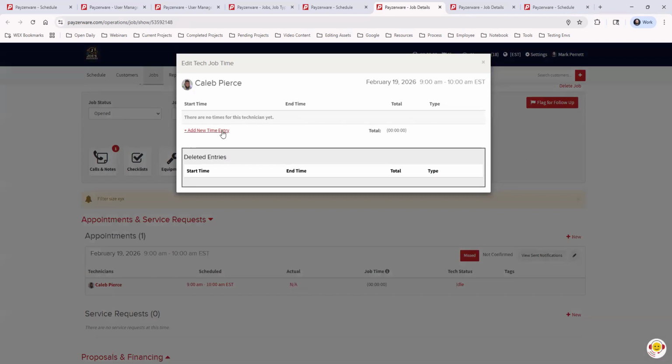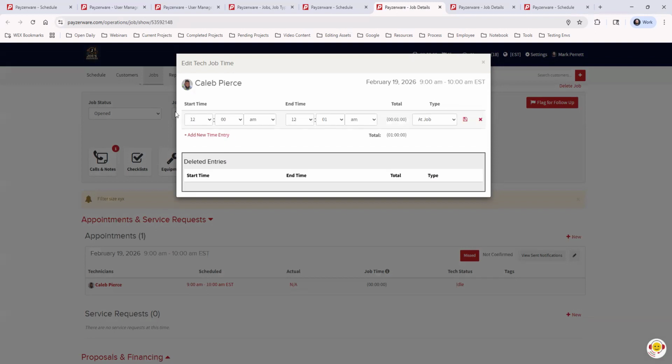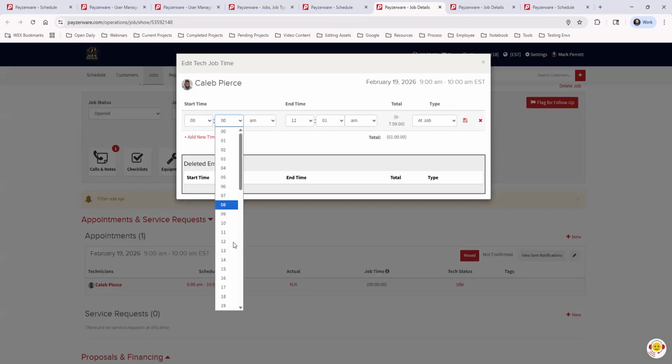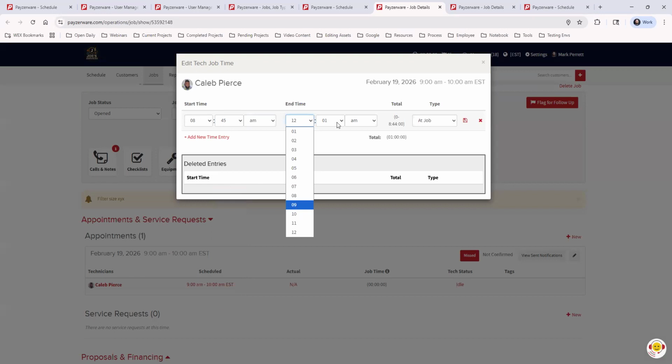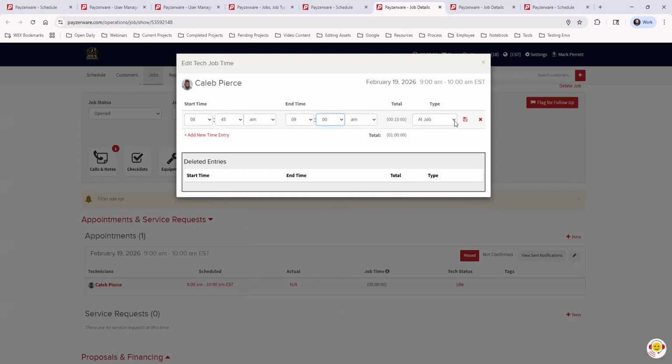He's like, I got there actually a little early. I got there at 8:45 and I left around 10:15. So you can come in here, update what that is. Maybe, let's just mock this up. Let's say 8:45, he started driving there to 9, and that was en route.